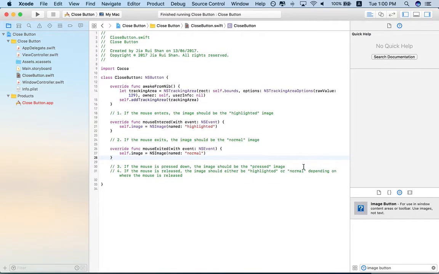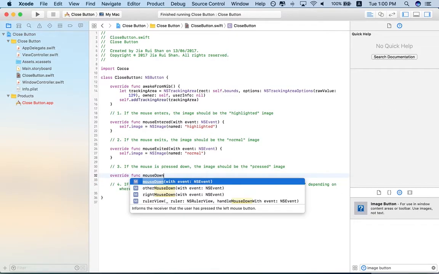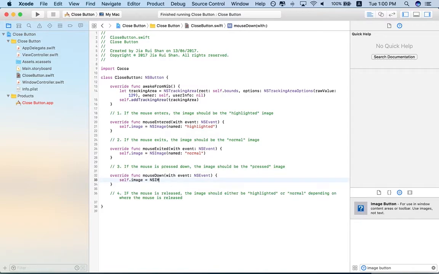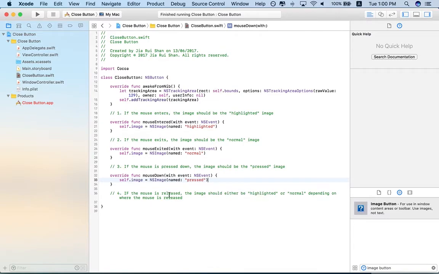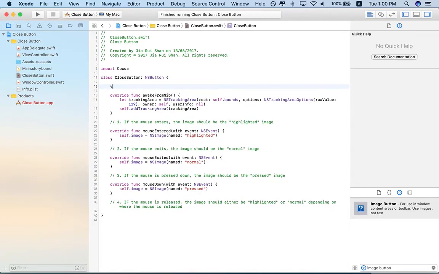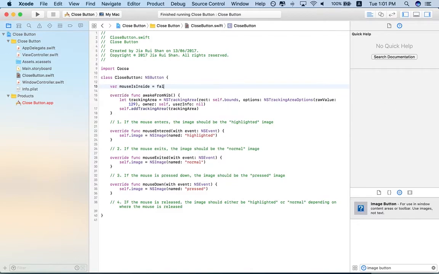For the third one, we have mouse pressed. And when the mouse presses down, there is no doubt that this image should definitely be the pressed image. So we have override func mouseDown, self.image equal to NSImage named pressed. The last one is a bit complicated because we need to determine whether the user has lifted up their mouse from inside the image or outside the image. So to do that, we need to set a Boolean variable. Let's say we name it mouseIsInside, false. By default, it's false because we assume that when the app initializes, the user's mouse is not right where this button is.